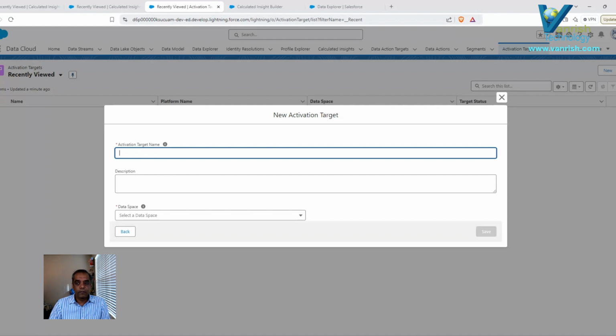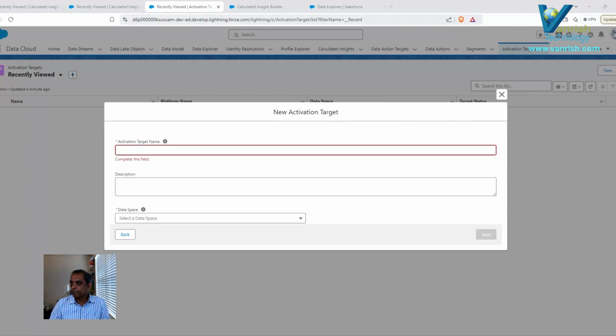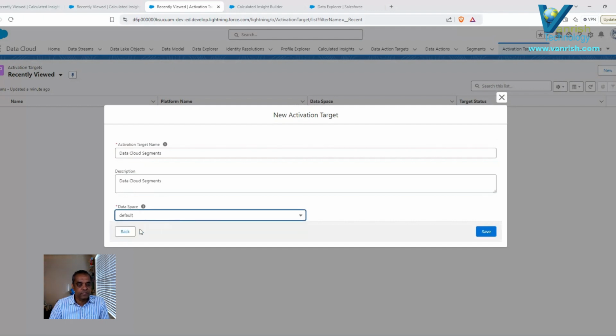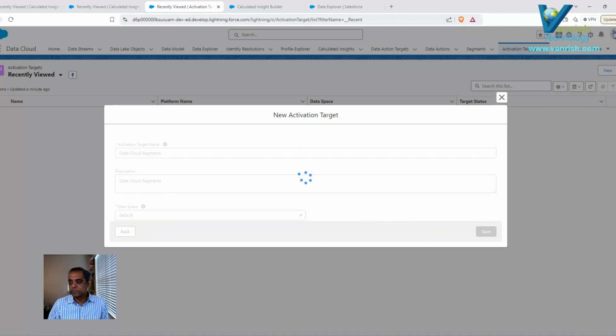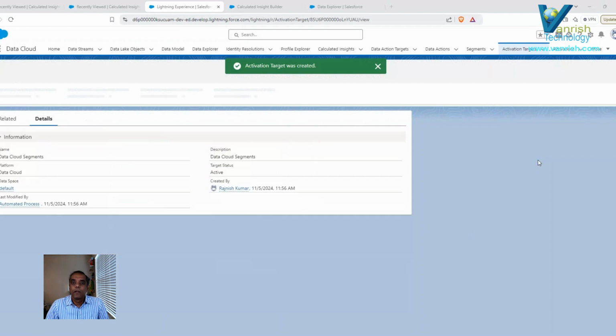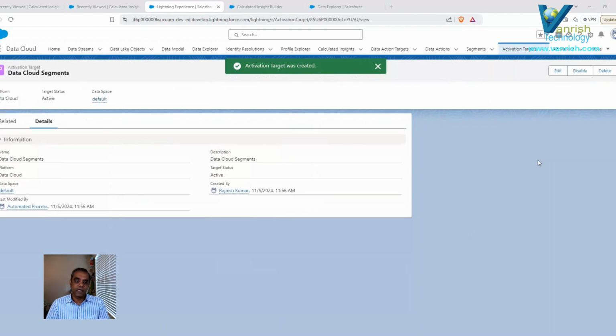So in activation name, I'm just copying this data cloud segment and then putting in a description, some description so that it will be useful. And you always have to remember to select the data space, which data space you are working on. I'm working on the default, so I'm now saving it. Now the activation target is ready for you.